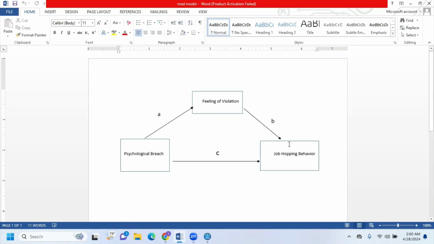Now, let me explain this also. Total effect is basically the sum of the direct effect and indirect effect. Okay, the indirect effect is A and B, and the direct effect is C. So total effect is basically the sum of A and B and C. Okay, so I'll explain it with this calculation also.